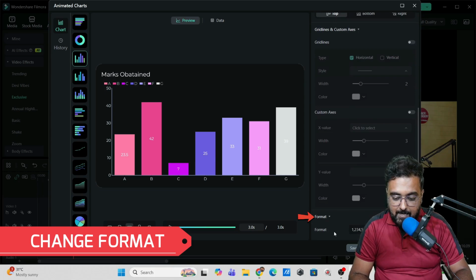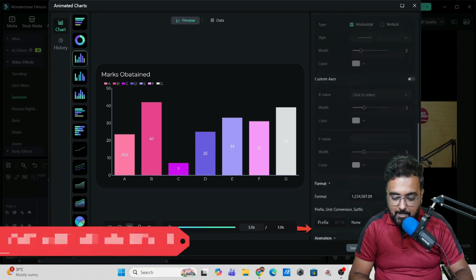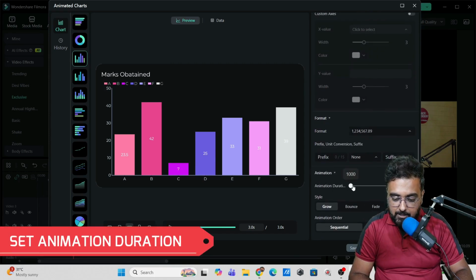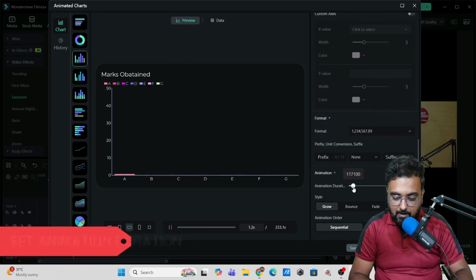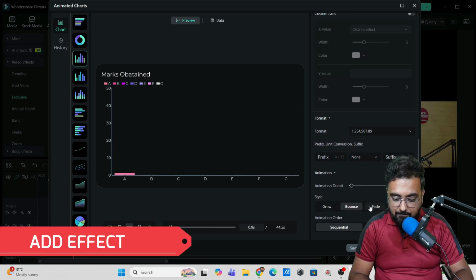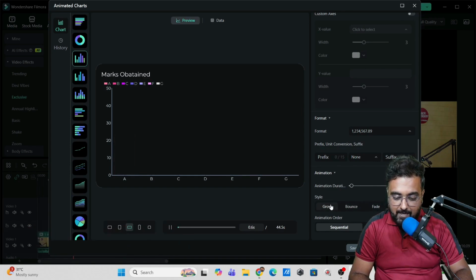You can change the format. You can even change the animations, right? So you can come over to this animation, and in here you can have the animation duration set up according to your requirement, right? So let's do this like this. You can have the bounce effect, you can have the fade effect, you can have the slide effect, all of that. So currently let's keep it grow, and it is sequential.